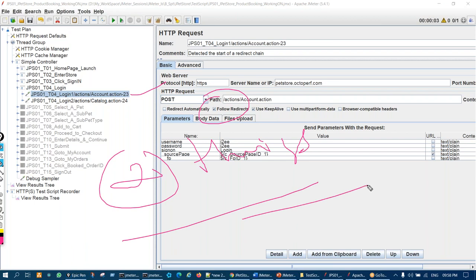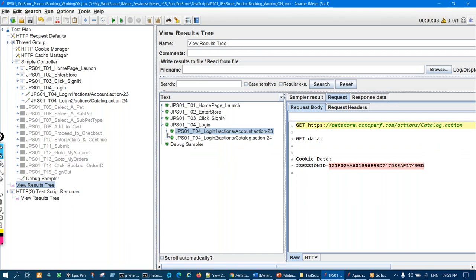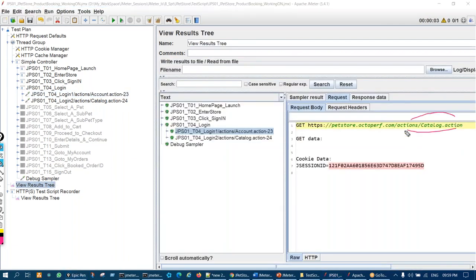Now, two important things. What are those two important things? If you want JMeter to automatically redirect, JMeter will do that, and it's doing it over here. You see, this is the 23rd request, but the 23rd request is actually account.action. But we do not see account.action here. We see catalog.action. Why? Because from account.action it got redirected to catalog.action.